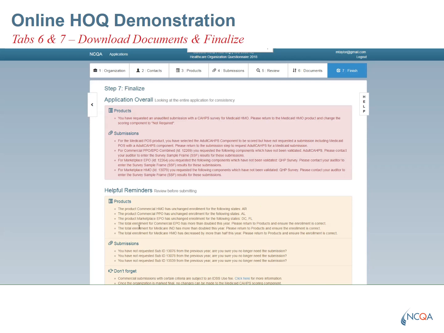And there's some other information about enrollment that I need to take care of. But let's go up to the errors. So we have an error in our submission, and it's unaudited. So the CAHPS only that I did, and it says that it should be not required, but that's not the case.